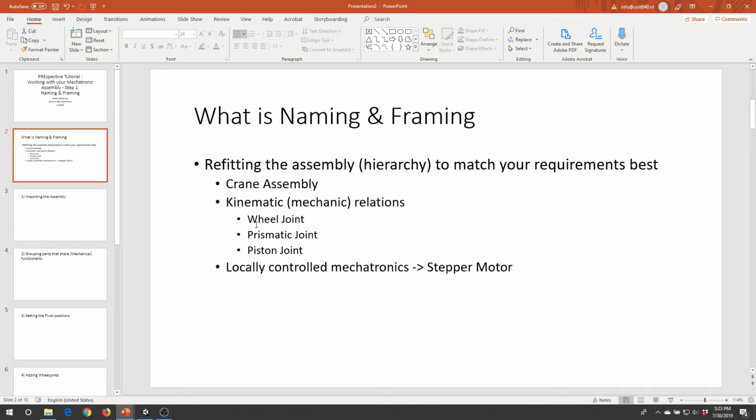Well, basically, you start by importing your assembly, but it really depends on what kind of simulation you're running how you would want your assembly to be formatted. So what we'll be doing in this tutorial is refitting the assembly, in particular the hierarchy, to match your requirements best. What is important to note here is that the changes you'll make to the assembly hierarchy are specific for your application.